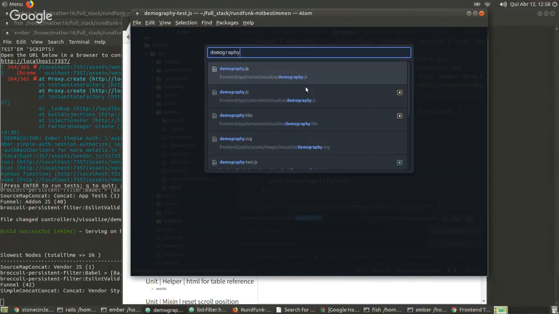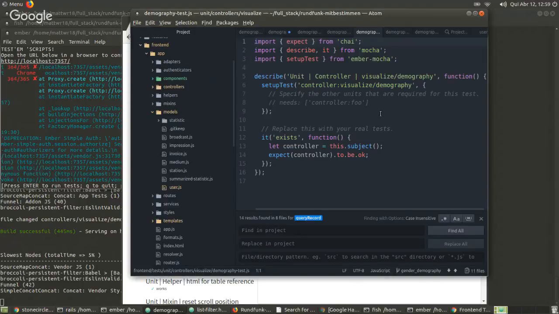For the controller. Hold on. I can do unit, demography. Unit controller. This one here. And on line number 8, you can see how the syntax is in order to add other services. Just copy paste from the other controller test because they have just what you need.